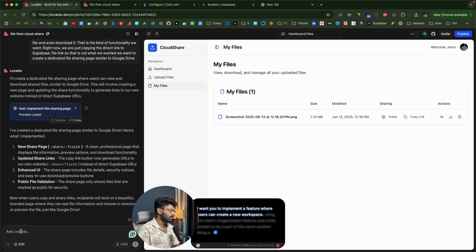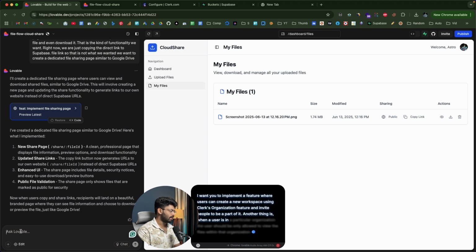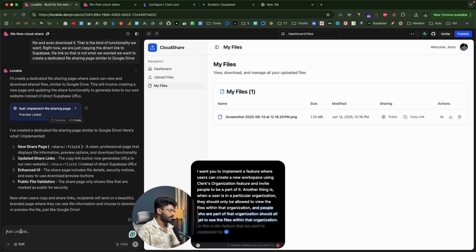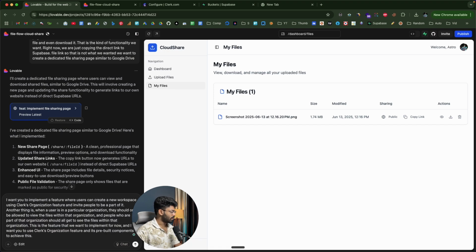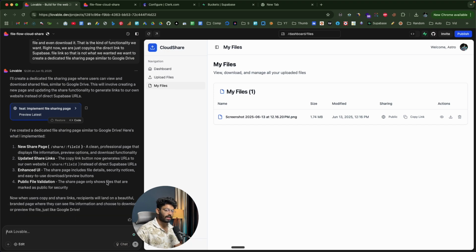Another thing is, when a user is in a particular organization, the user should only be allowed to view the files within that organization, and people who are part of that organization should all get to see the files within that organization. So this is the feature that we want to implement for now, and I want you to implement it using Clerk's organization feature and use Clerk's organization's built-in, or let's say pre-built, components. Okay, and now I'll go ahead and click send and let's see what happens.